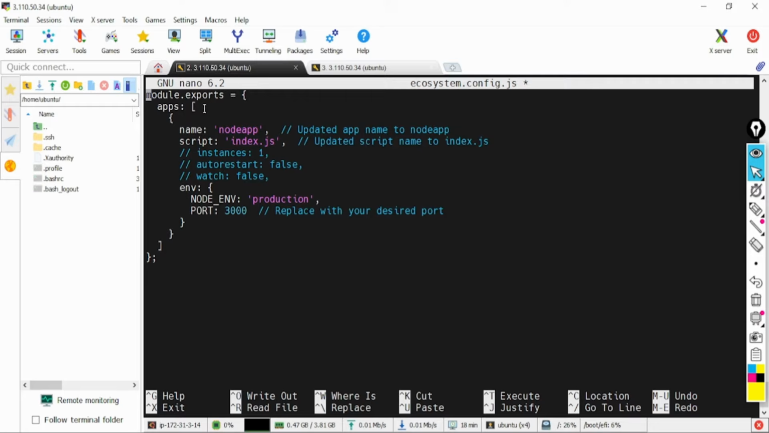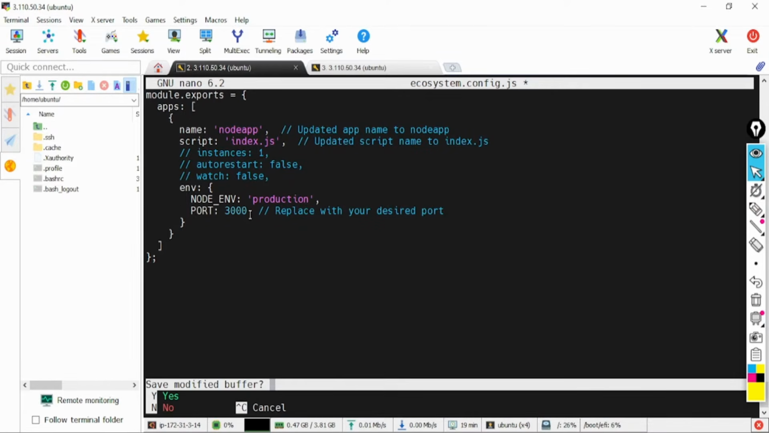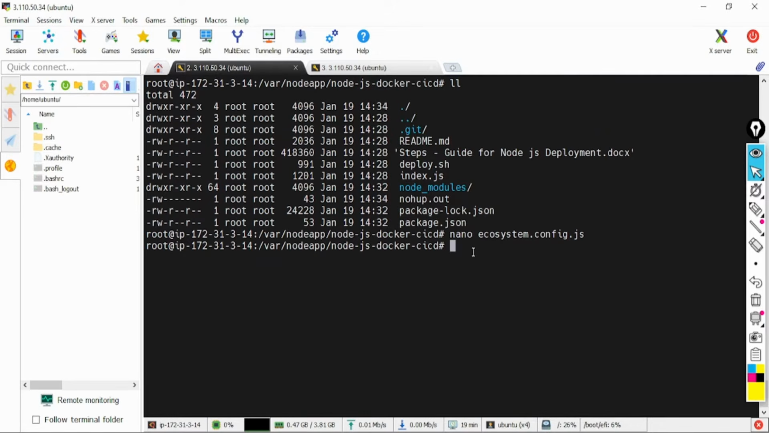Okay, so for the node modules, we are giving the name as node app. So whenever you check the PM2 list, you'll see node app. We are using index.js because in our code we have an index.js script written. Instances we are using one, you can make it multiple. Currently I have commented that. No issue, if you want you can enable auto start also, I don't require it, and the watch mode also I don't require. And the port is 3000 by default. Control X, Y.